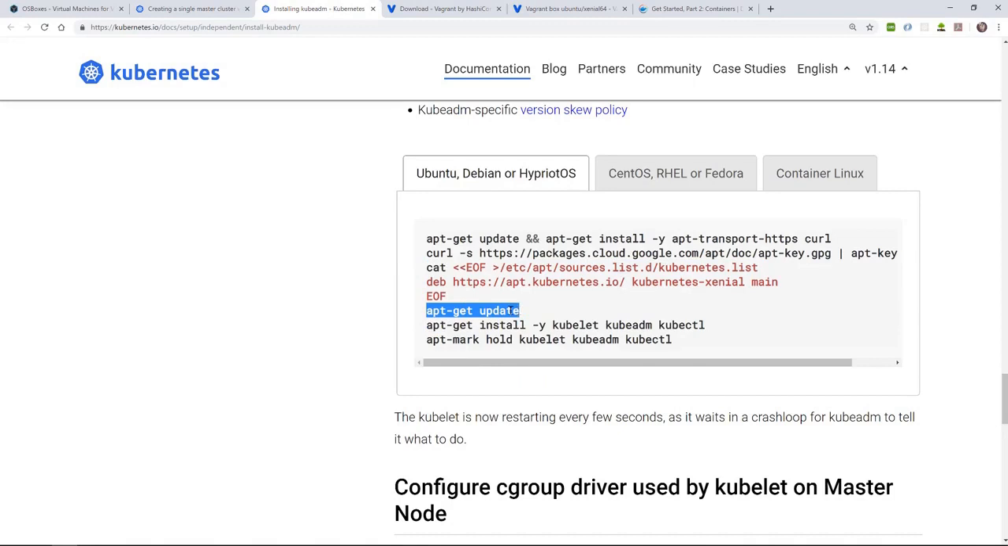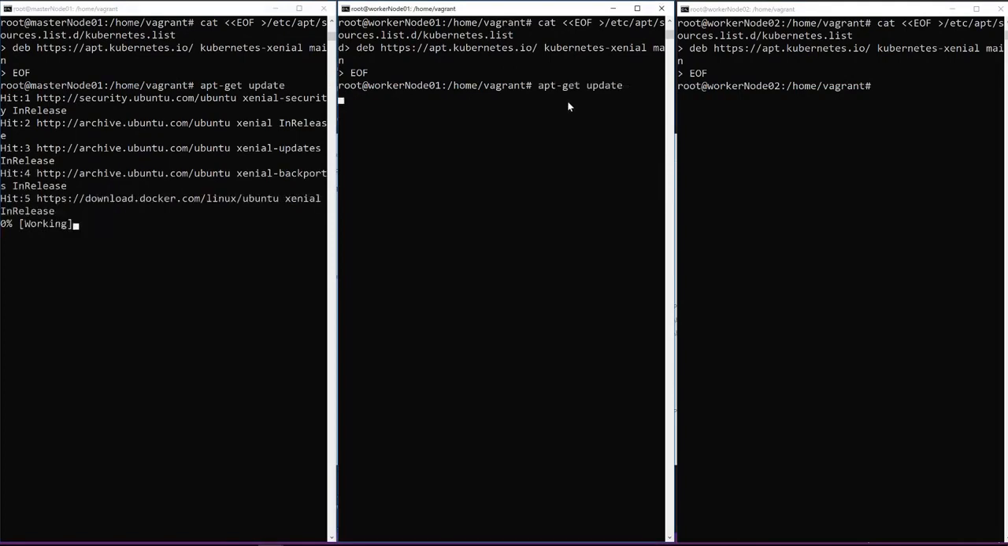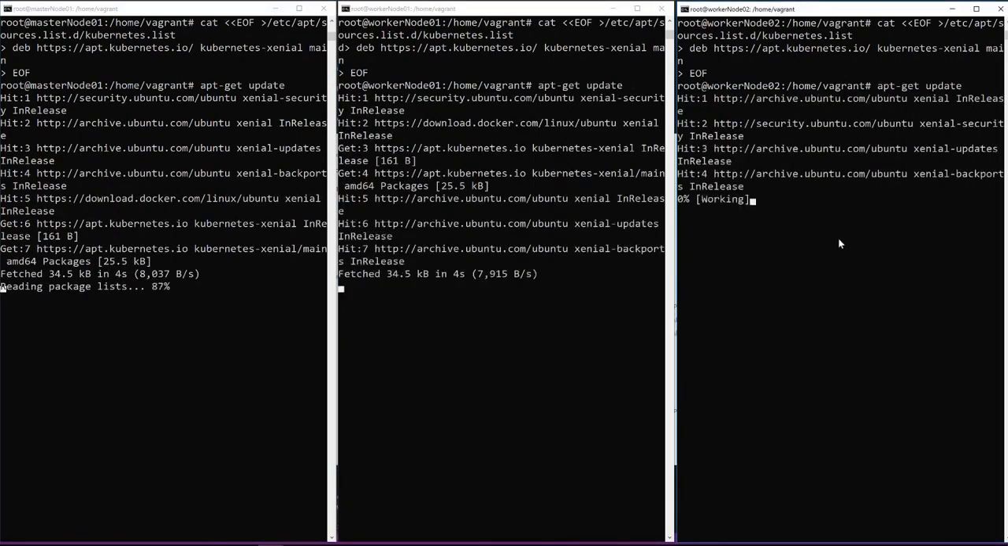And now the most famous command, apt-get update. Okay, let's do it in the master node, then in worker node 1 and worker node 2.